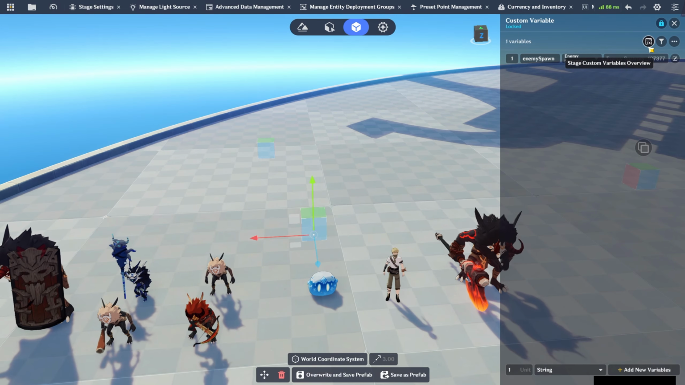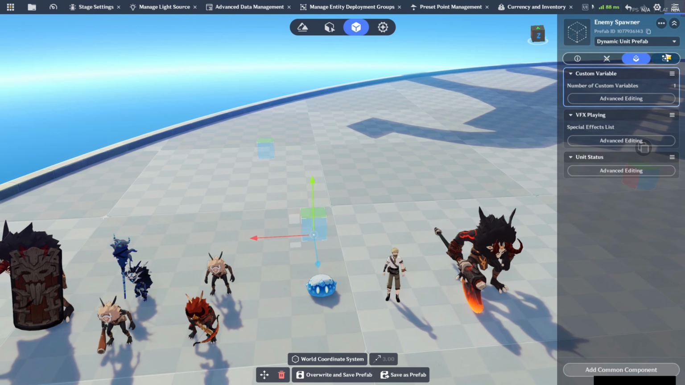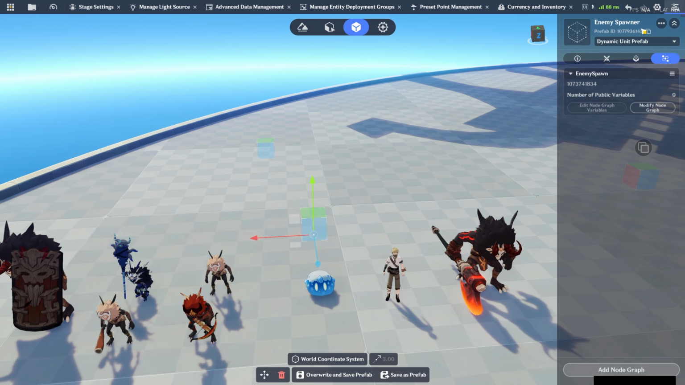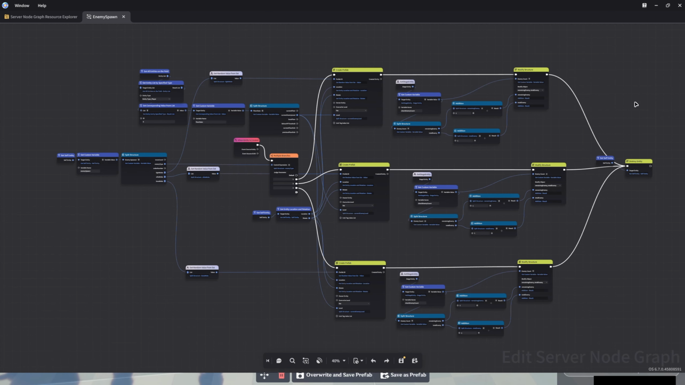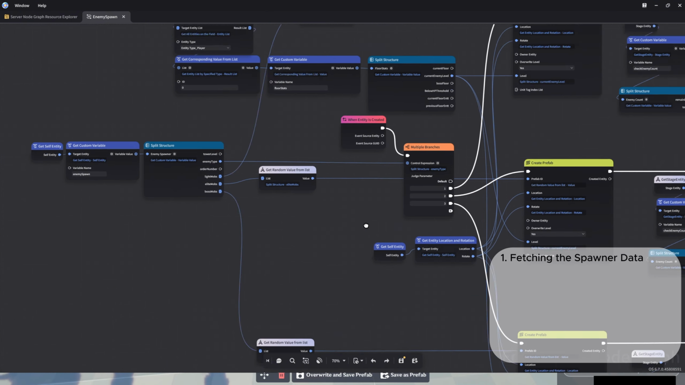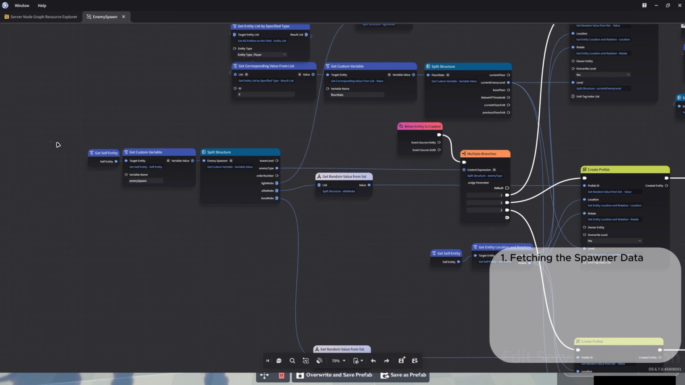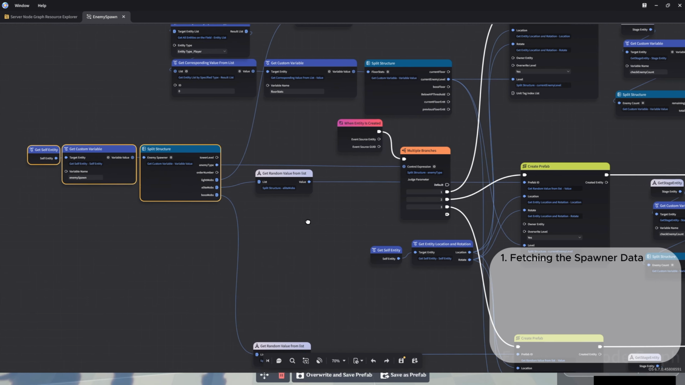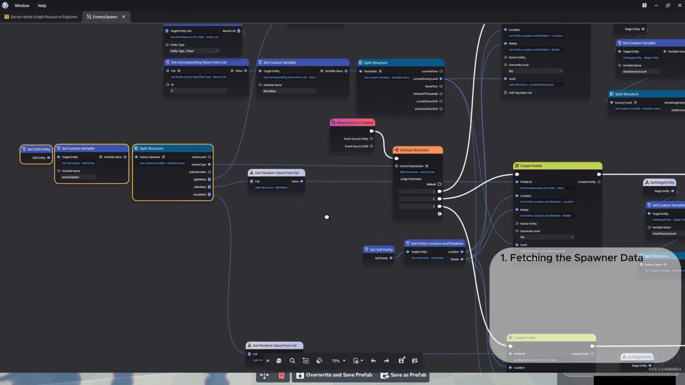Then we have the enemy spawn node graph. Make sure this node is attached to the enemy spawner prefab. Here is a detailed breakdown of the node graph. 1. Fetching the spawner data, bottom left path. Get self entity targets the spawner object itself executing this script. Get custom variable, enemy spawn, grabs the custom configuration container attached to the spawner.